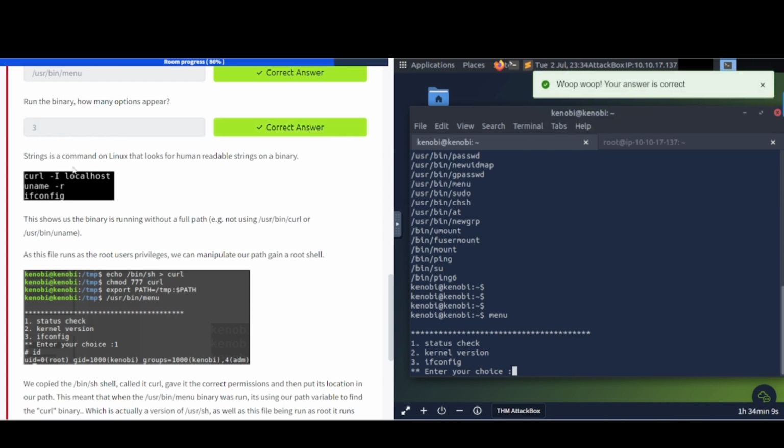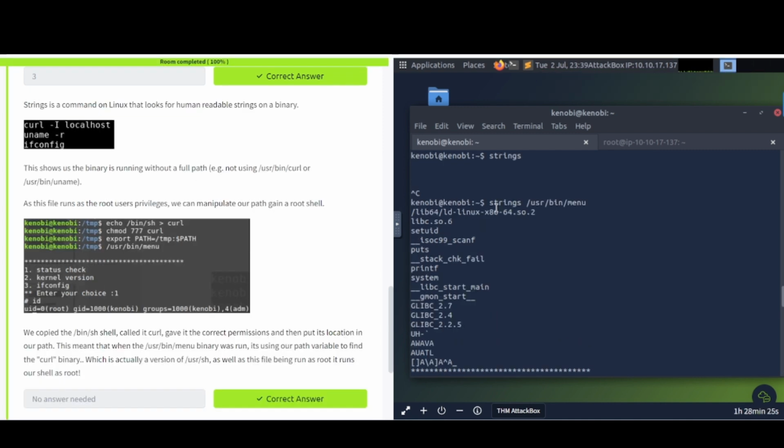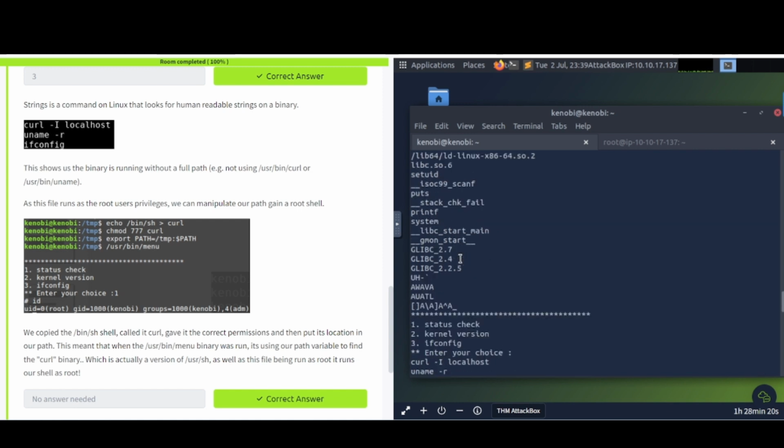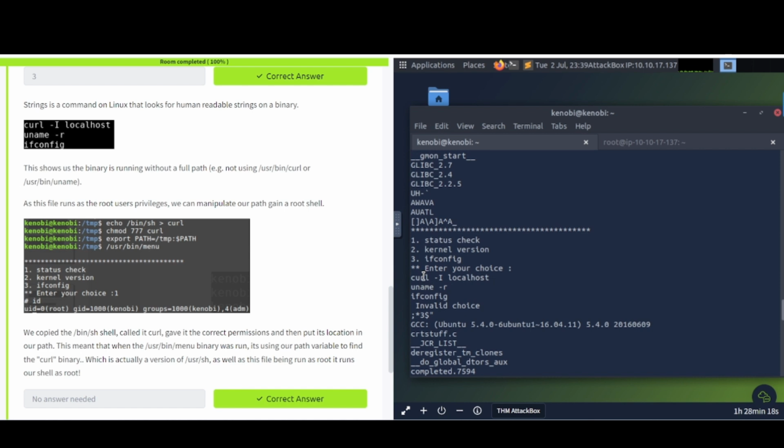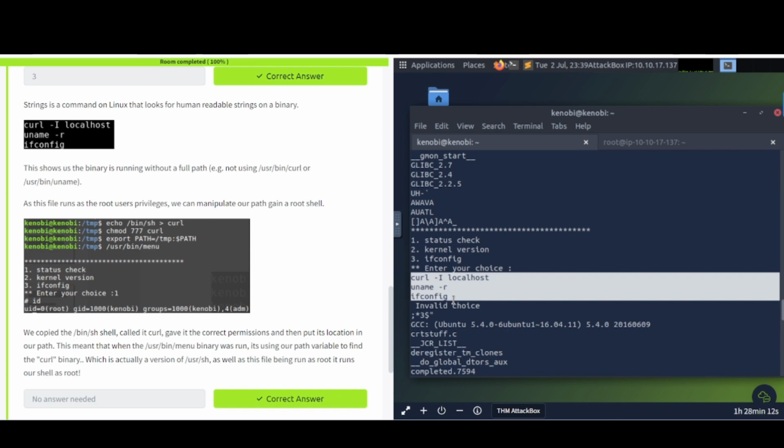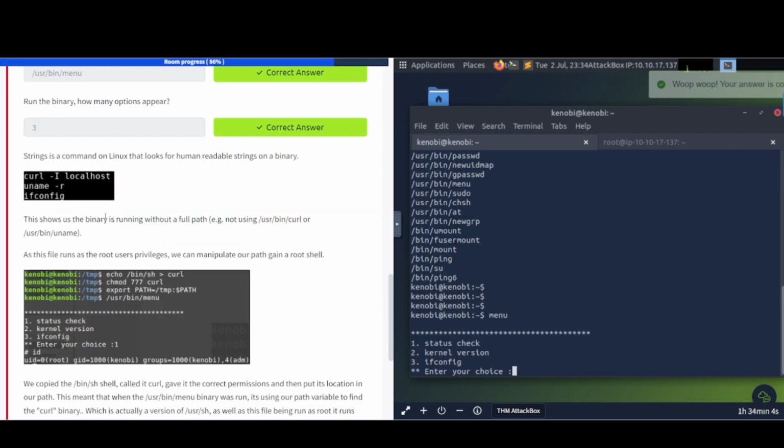It says strings is a command on Linux that looks for human readable strings in a binary. This is what strings looks like, right? So you ran strings on /usr/bin/menu, and you go through, you can see all kinds of information about this particular binary. If we scroll down in here, we can see what they're talking about in that screenshot up here. We've got curl, uname, ifconfig, stuff like that. This shows us the binary is running without a full path, e.g. not using /usr/bin/curl or /usr/bin/uname. As this file runs with root user privileges, we can manipulate our path to gain a root shell.